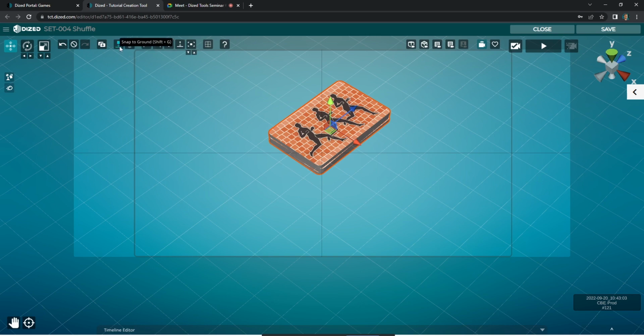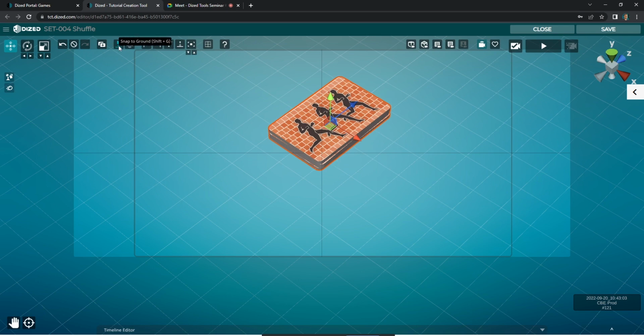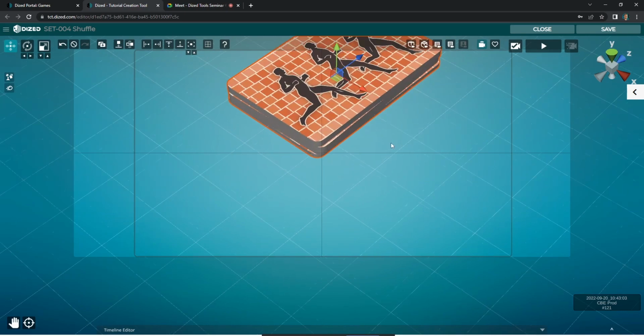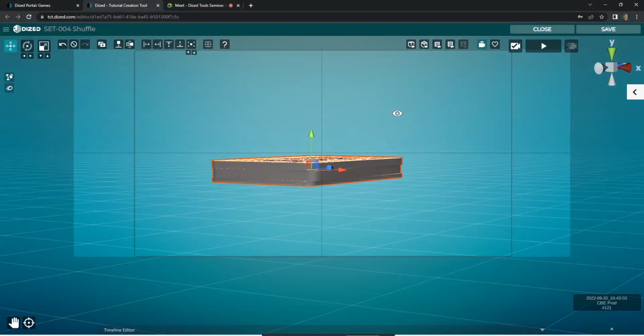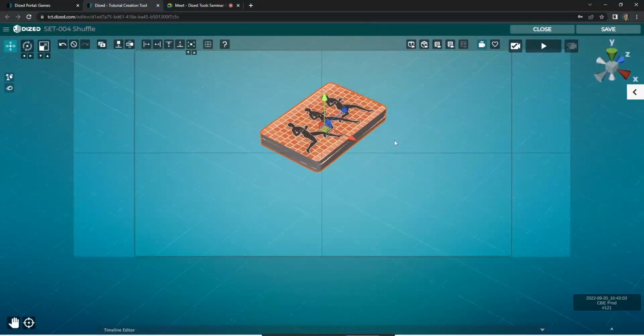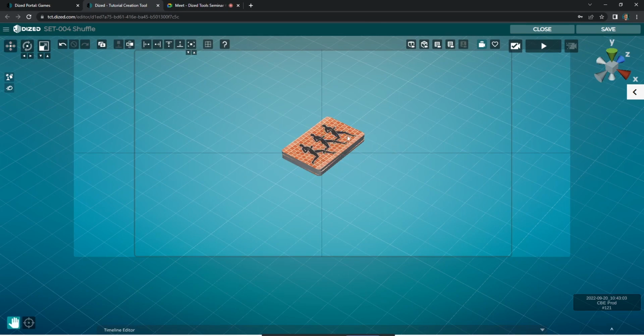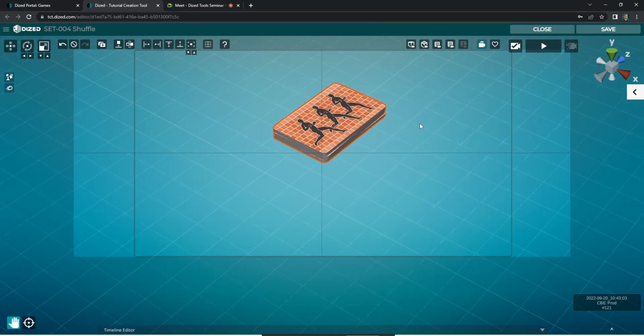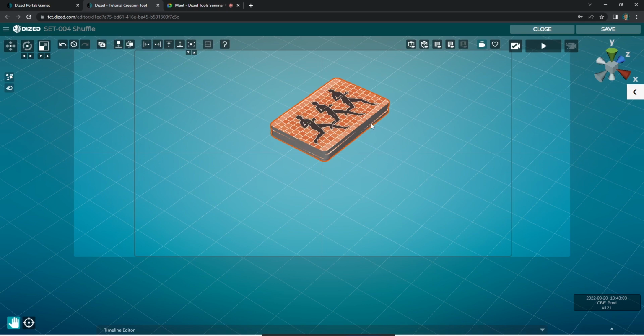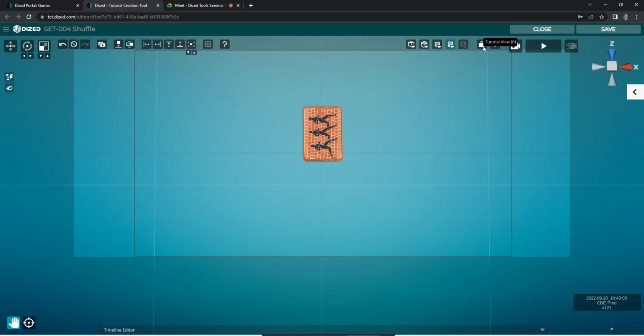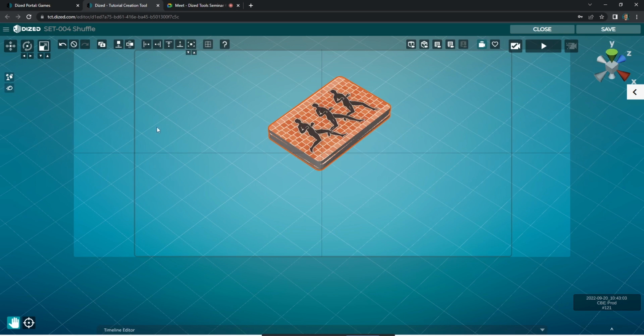You can use Shift plus G, or just this button here on the top left corner. Now you can see that it set it on the ground level. That's perfect for us. The ground level is defined in every object by an anchor point. But that's small details that we don't need to look into right now. So let's see. Yep, that is the tutorial view.